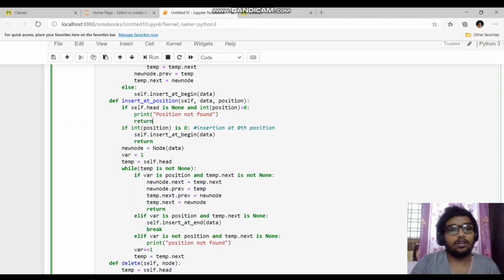Now we'll check another condition, that is insertion at 0th position. If the position is 0, now we have to insert the node at the beginning, right? So we just need to call this insert at begin method, passing the data that has to be inserted, and return from the function. Now we'll see if both these conditions are not true.